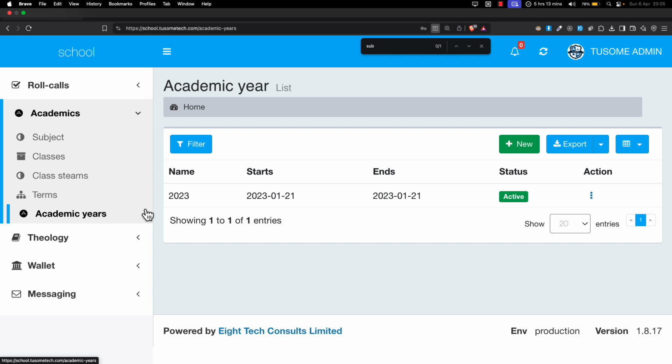It means that if a student has spent, for example, 5 years at the school, you have the ability to retrieve all their records in those past 5 years. I'm going to show you how you can set different academic years, and how you can manage all these academic related information. So for academic years, you can create a new one, but by default, the system will come with one academic year that is active according to that particular year.